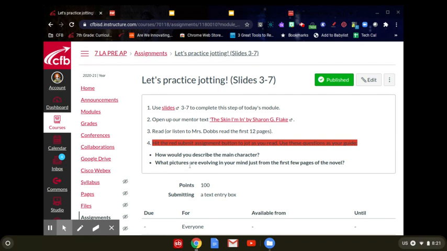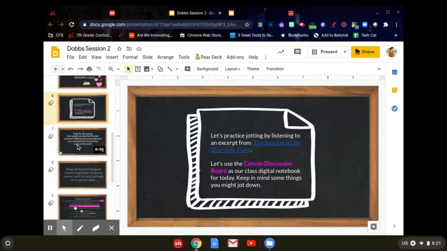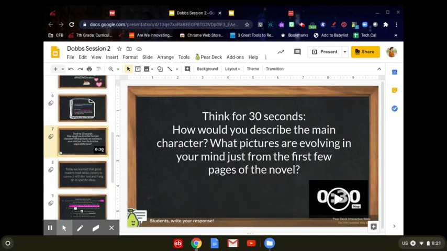first chapter. So how would you describe the main character? What pictures are evolving in your mind just from the first few pages of the novel? We're not looking for perfection or mastery here. These are just practice jots. Okay? And then once we do that, I have this little 30-second timer if you want to give it to yourself. If you're afraid you're going to go over time, it will help regulate your time. You don't have to use it if you don't want to.